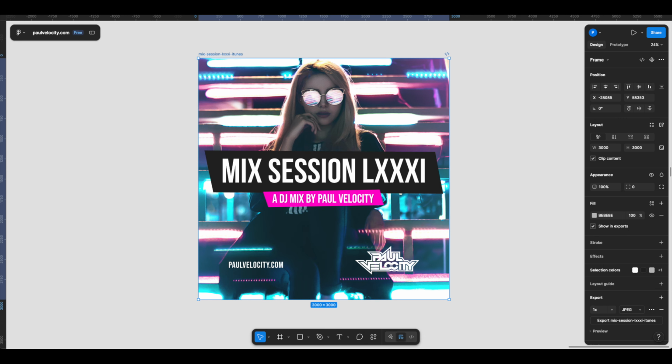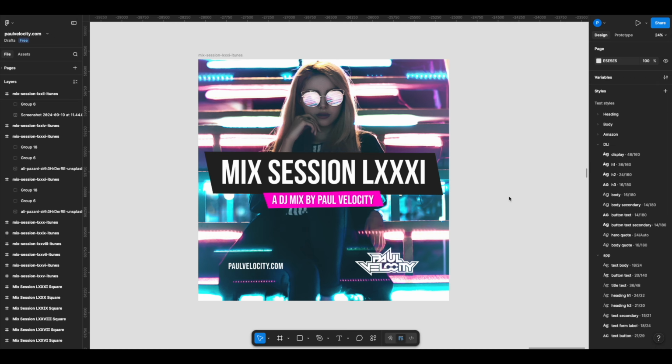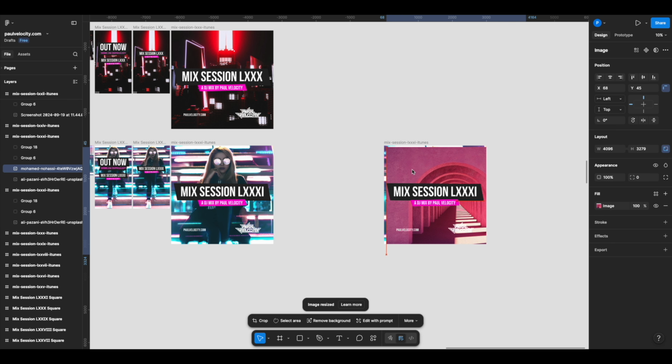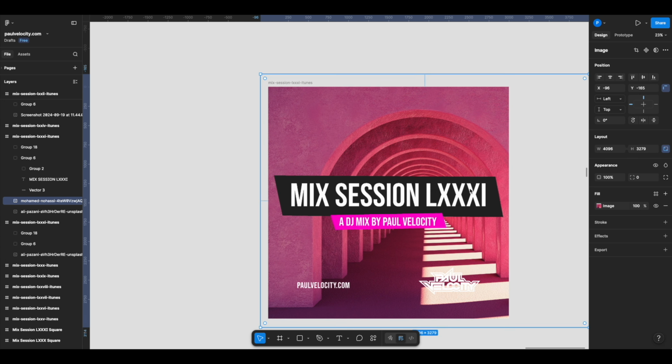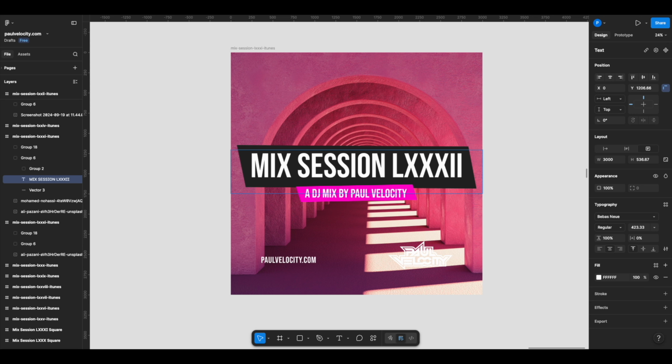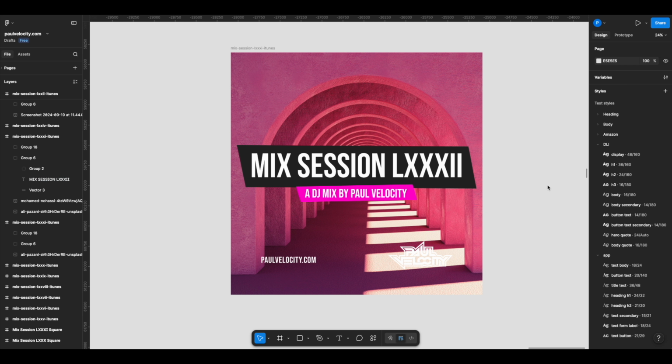Nothing complicated. I'm going to bring in the image I just downloaded from Unsplash. I'm going to drop it into the background layer, check that the layer order is correct, and then update the mix number by incrementing it by 1. Because I'm using a template setup, the whole thing just takes a couple of minutes.